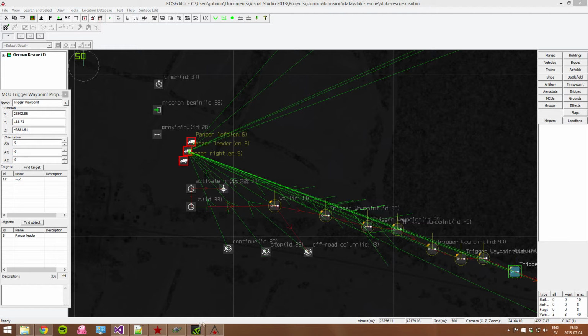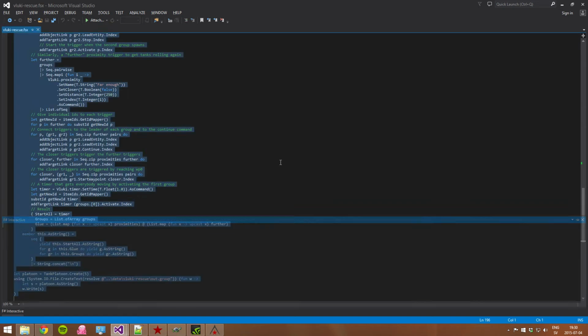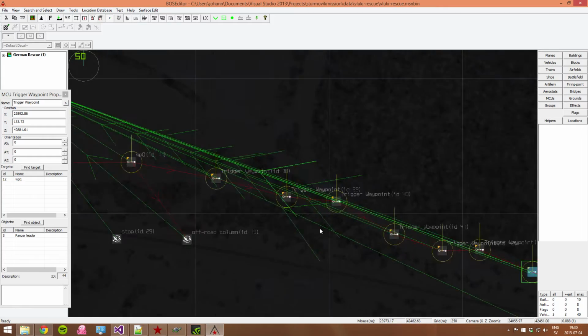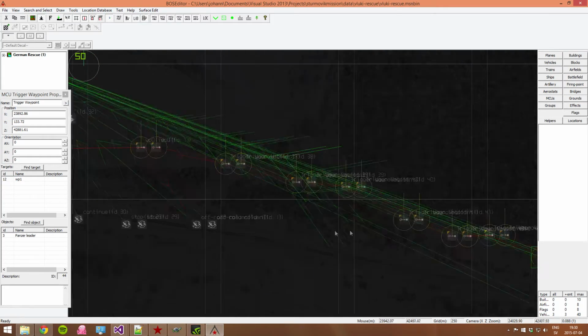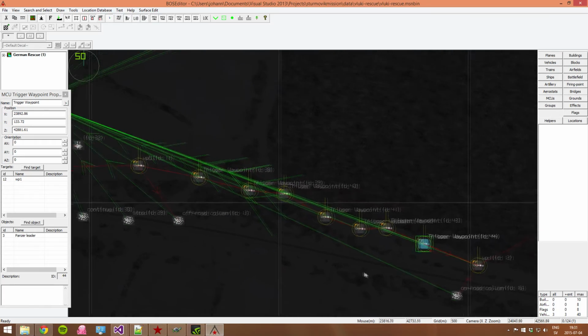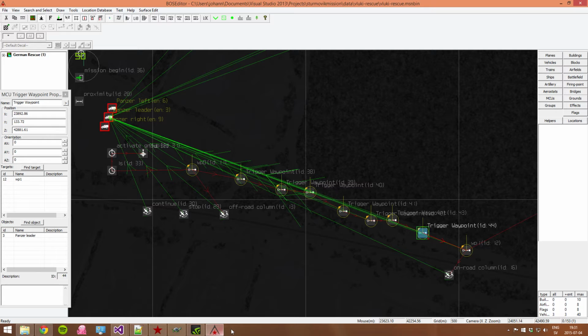But since I made a modification to my mission here, I will have to rerun my script. I have to be careful about the name that I gave my trigger waypoints so that they're not mistaken for the first one here, which has a bit of a special role. But yeah, they're all called trigger waypoint something, so that shouldn't be a problem.